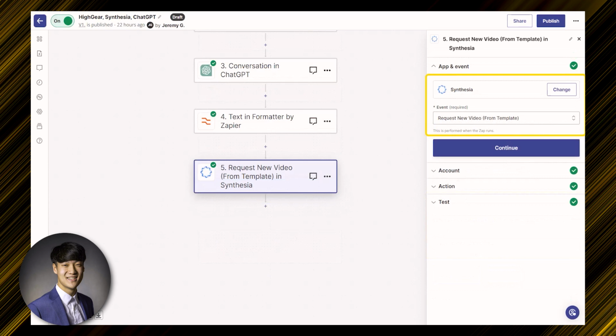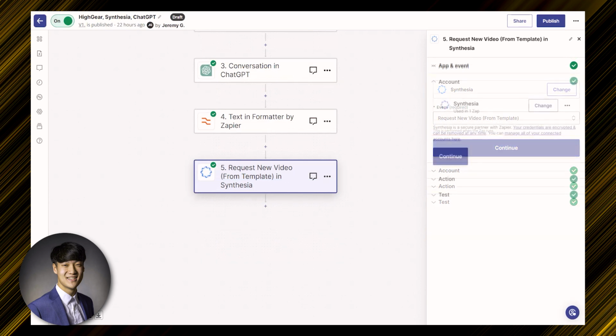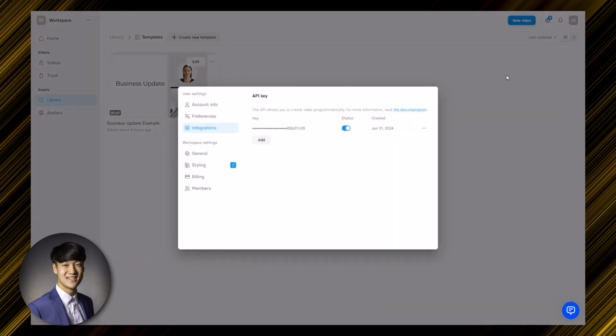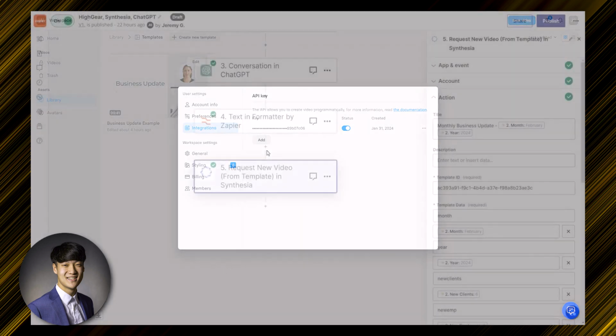We're now on the final step of the Zap, where we will be using the request new video from template Synthesia action. Just as we did with HighGear and ChatGPT, Zapier requires that you define a specific Synthesia account to run the integration with. If you need to generate an API key for your Synthesia account, navigate to the top right corner of your window and select your profile icon. After that, select Integrations. This will open a window that gives the option to generate an API key and see all other existing keys for the account.